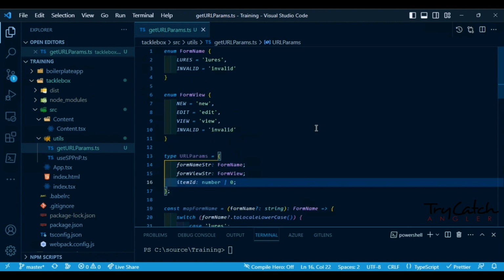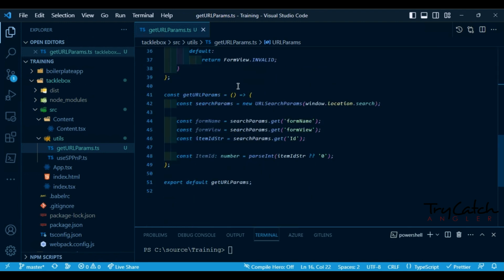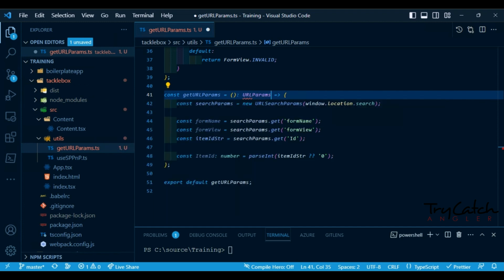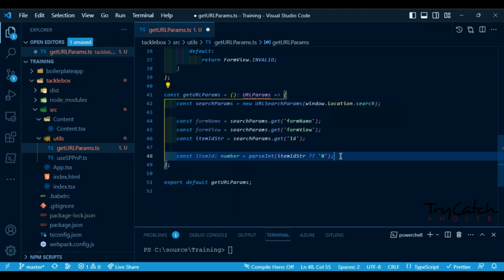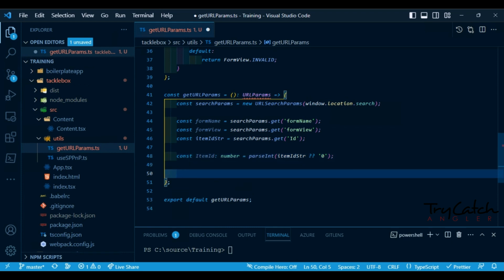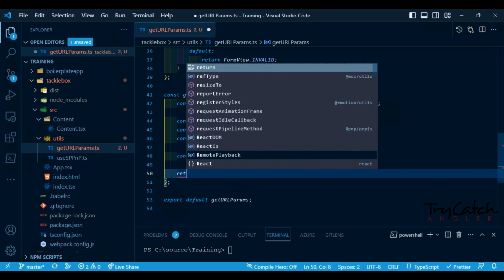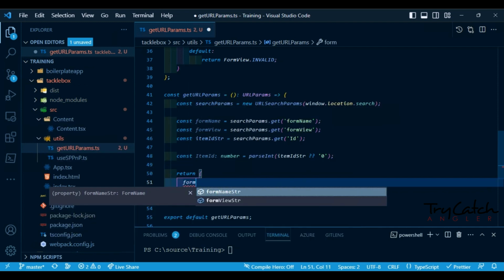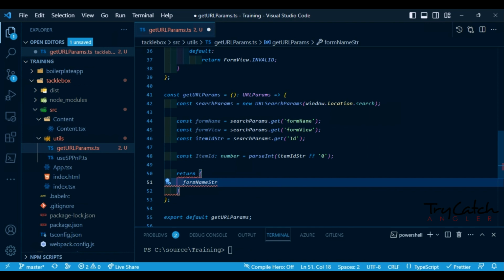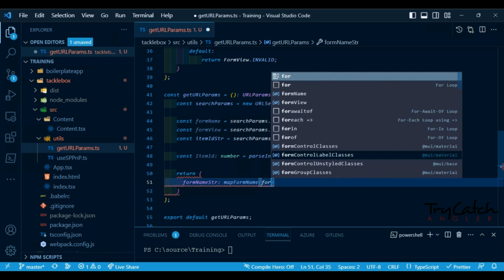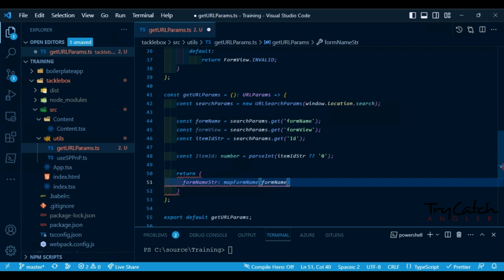Okay, we can save that. So there's our type. And we're going to make this function here. This function is going to return to us our type, URL params. That's going to make it type safe. So now that we have our type safety entered, let's go ahead and return that. So return, and in this object, we're going to return form name string. And I like that. You see that IntelliSense? That's awesome. Map form name, and that's going to require form name, which is this string up here.